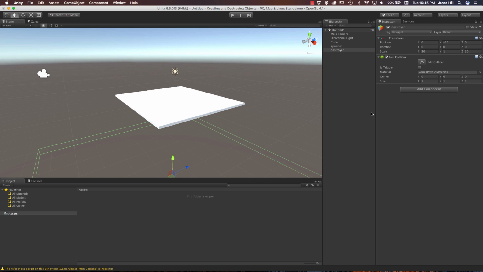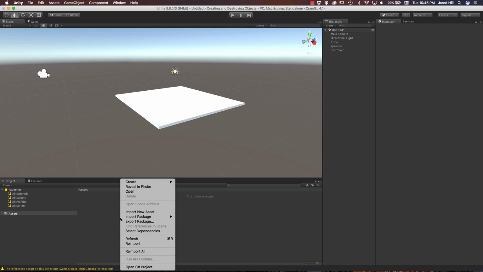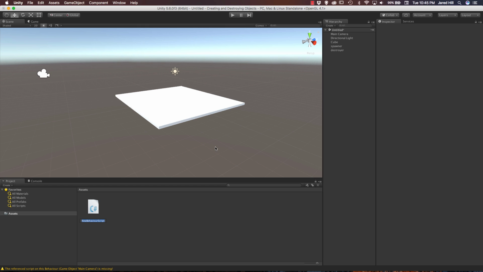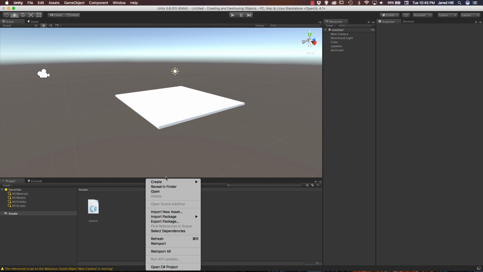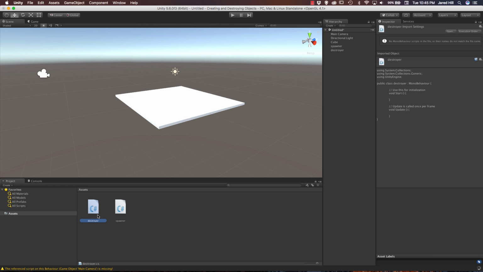So let's go ahead and write our scripts. For this tutorial, we're going to have to write two scripts. Like I said earlier, a destroyer and a spawner script. So let's go ahead and create those. We're going to right-click, create a C# script, and we're going to call this Spawner. And let's create another C# script, and we'll call this one Destroyer. Destroyer is not a great name for this script, but it'll work for now.